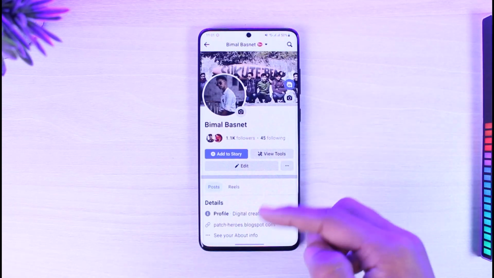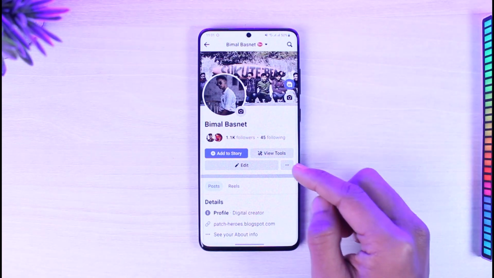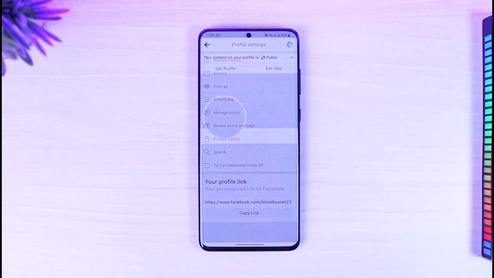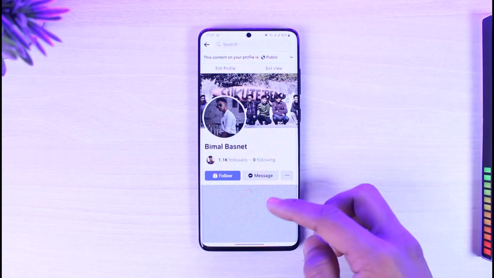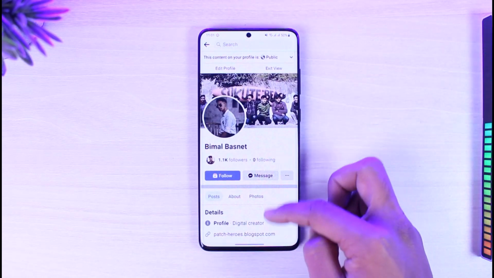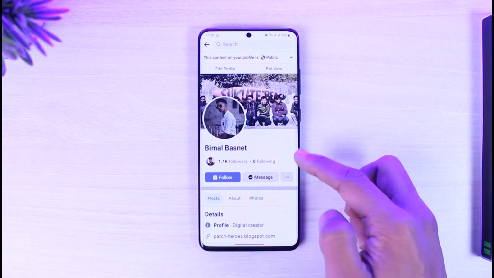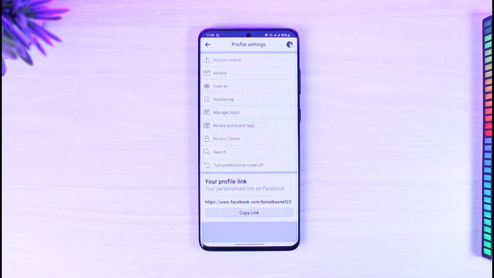Now you might say that this is only not visible for me. To prove that wrong to you, I'll just tap on the three dots, I'll go to view as, and this is how other people are going to be able to view my profile. They'll see my profile, my followers, but they will not be able to see my featured collection. They will directly see my timeline if you have enabled them. And this is simply how you can private your featured photos.